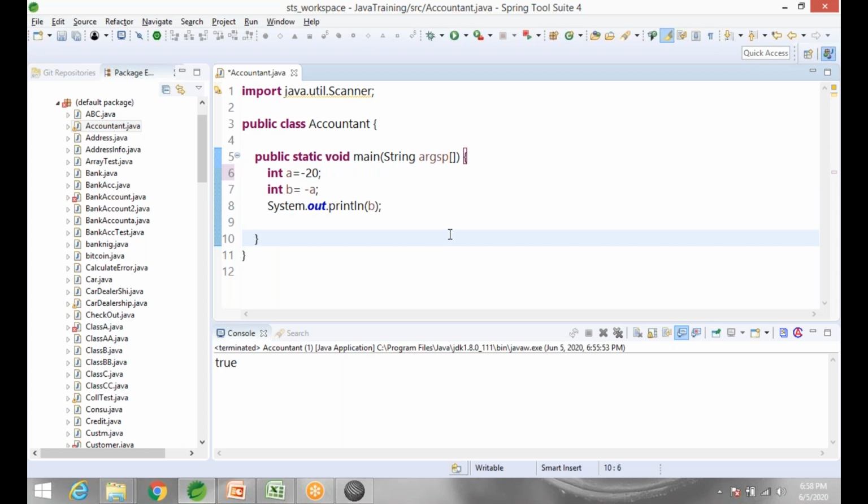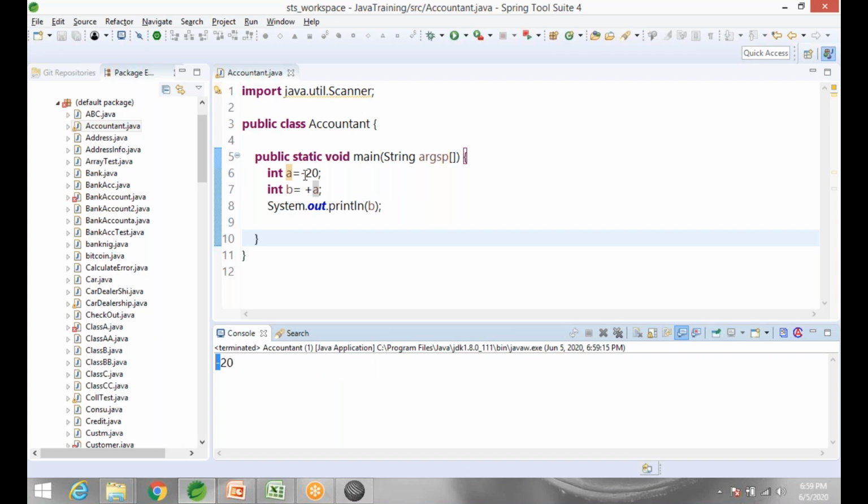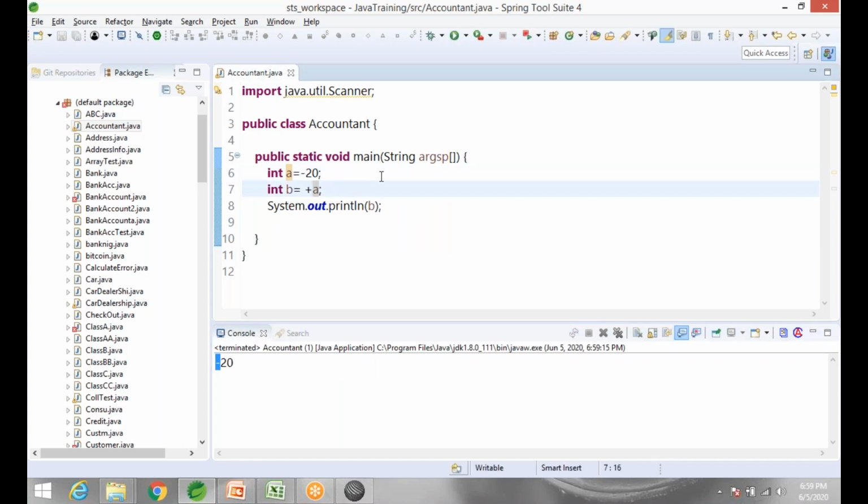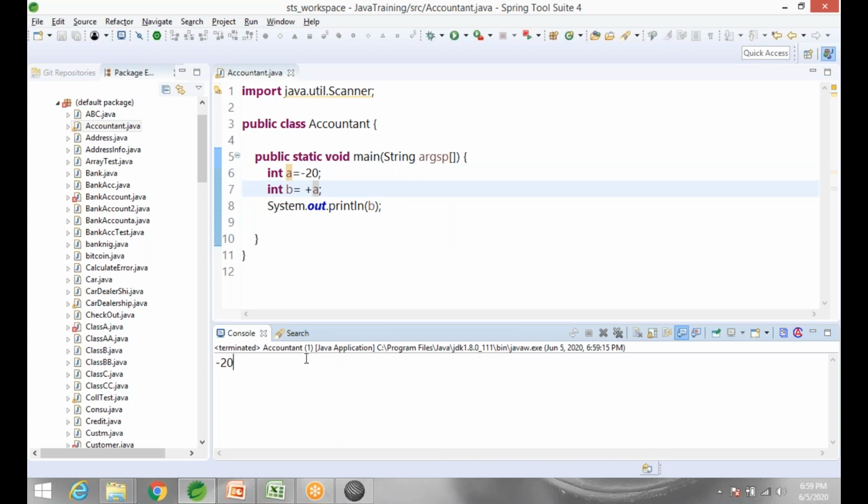What do you get now? +20. -20 is A's value. On top of that existing -20, you're applying one more minus. So what happens? Negative of negative is positive. Now, negative of positive is negative. As simple as that. Unary operators.